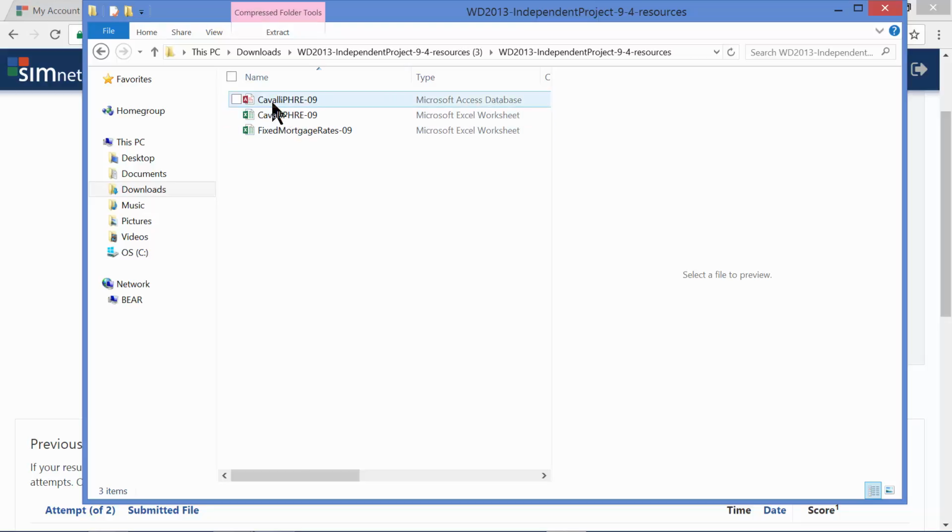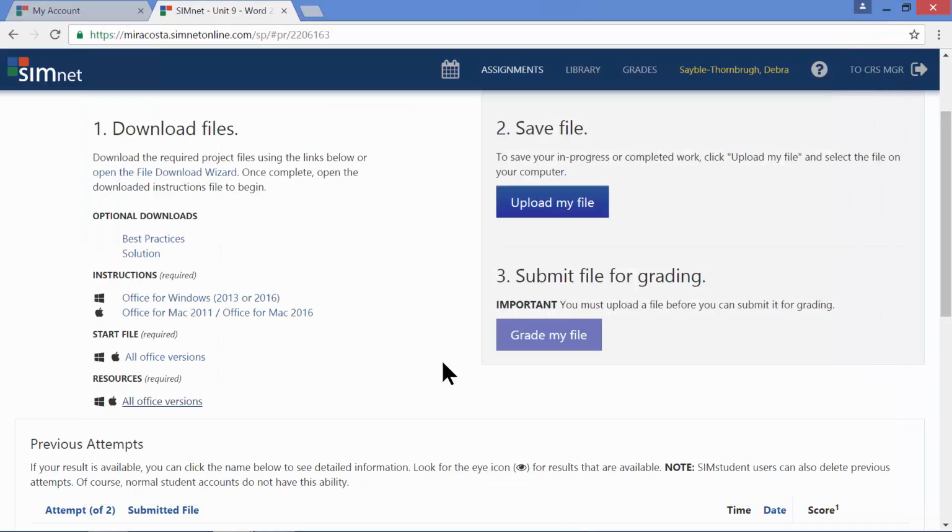There's one Access file and two Excel files. You don't need to know how to use Access or Excel really at all. You just need to know where to find these to insert them and work with them. That's it. So I'm going to close this window now. Close by clicking the red X button.